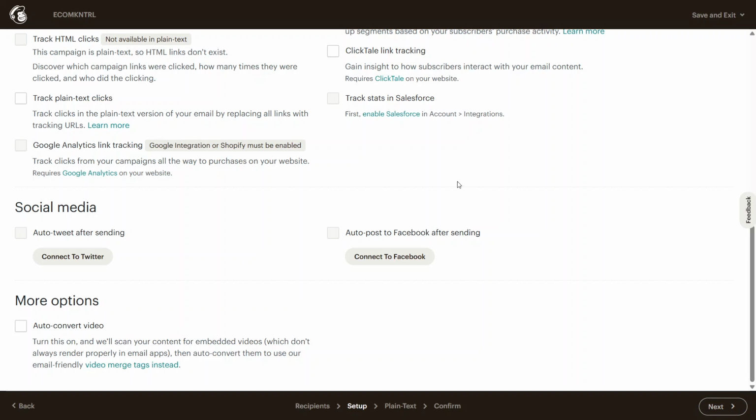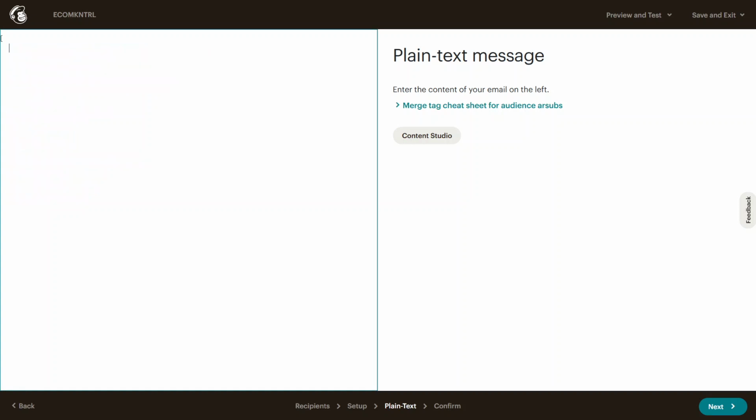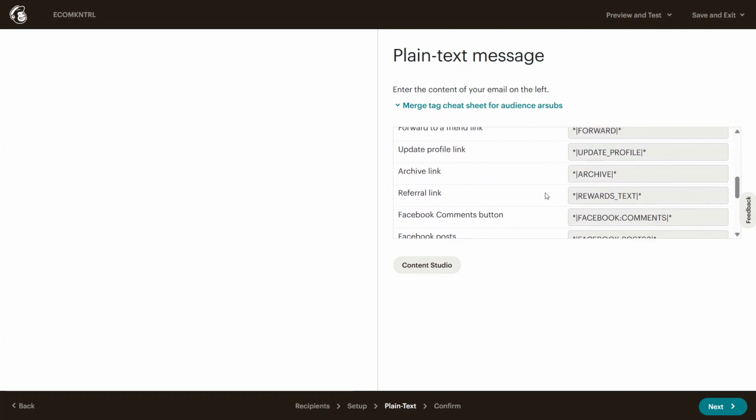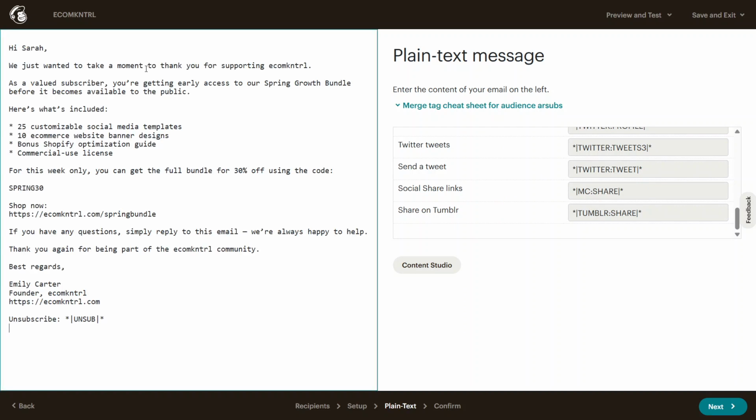Now the page will reload and you'll see the screen split into two sides. On the left, you have your plain text email editor. It starts with some placeholder text showing merge tag samples and how they're used. On the right, there's an accordion labeled something like merge tag cheat sheet. If you click it, you'll see a list of all available merge tags, which let you insert dynamic information like a subscriber's first name. Type your plain text message on the left side, replacing the placeholder content.